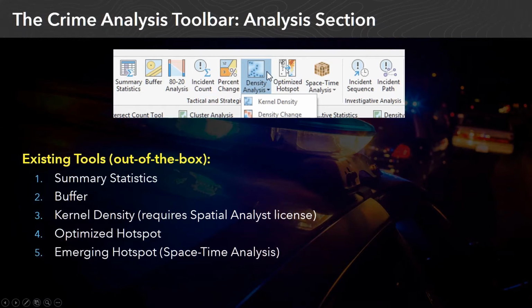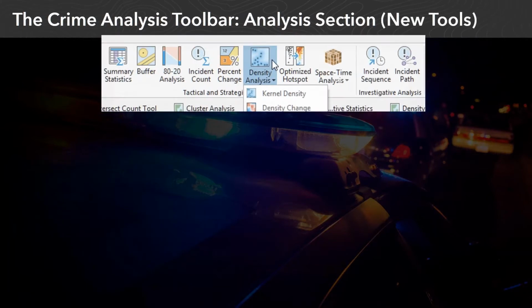If you need statistically significant hotspots, you can utilize the optimized hotspot tool, which is applying Getis-Ord Gi* to your data. Or if you want to be able to do some space-time analysis, which is performing Getis-Ord Gi* over slices of time and then understanding how hotspots temporally change over time, you can use our space-time analyses tools and the emerging hotspot tool to start to explore how hotspots change over time.